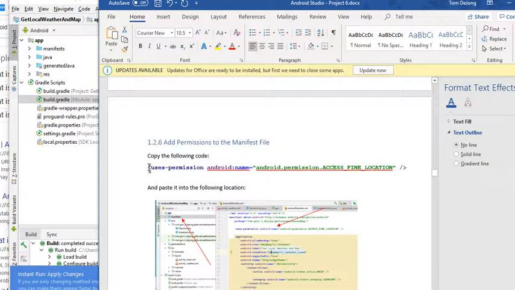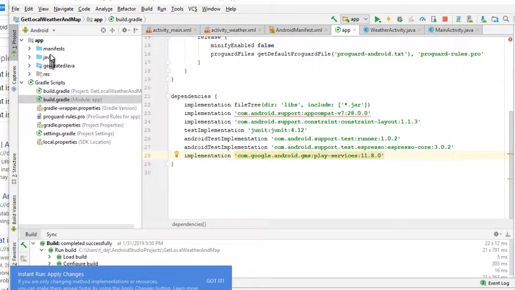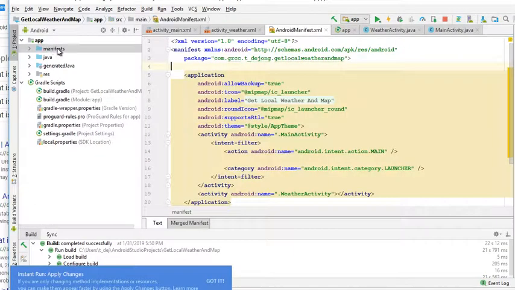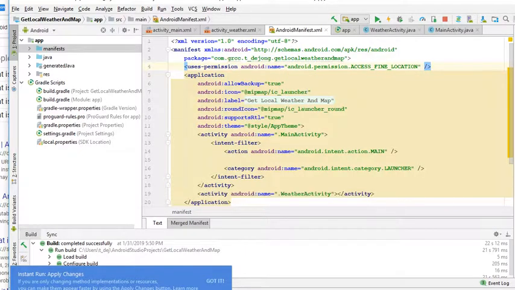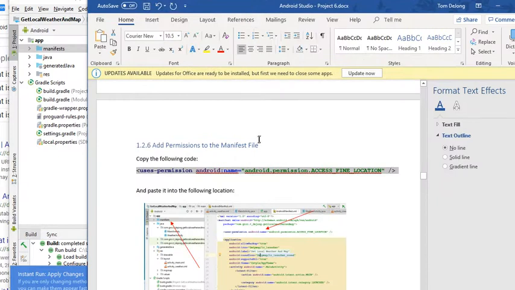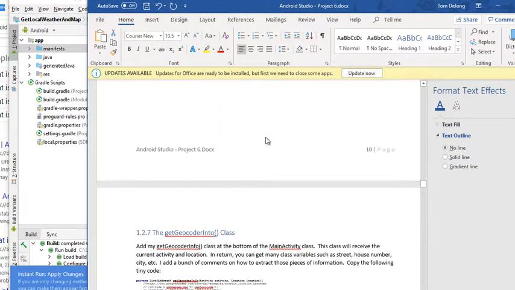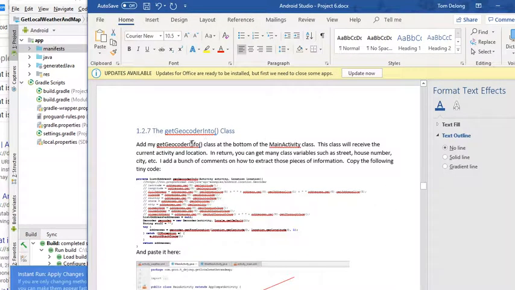So go ahead and copy this line of code right here, Control C, and go into our manifests right here. Double click on this line right here, and I usually pop it in right about there. This doesn't require any updating here. So therefore, the next thing we're going to do is go right into our activity main.